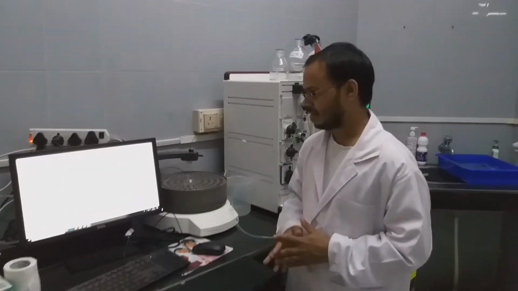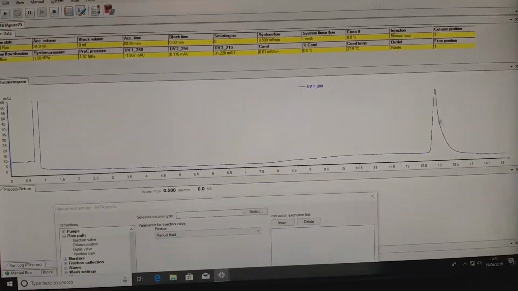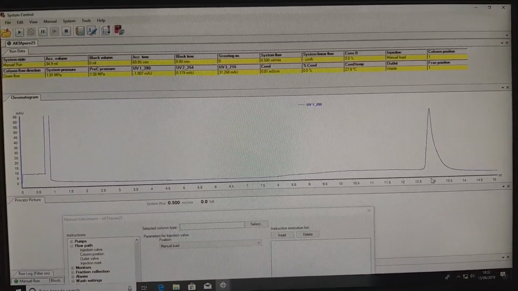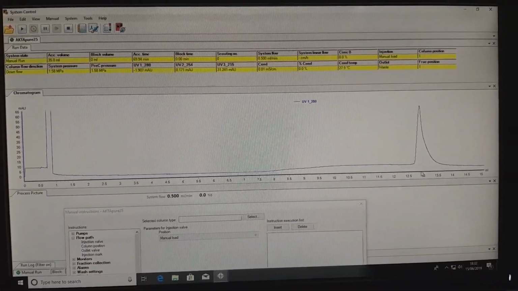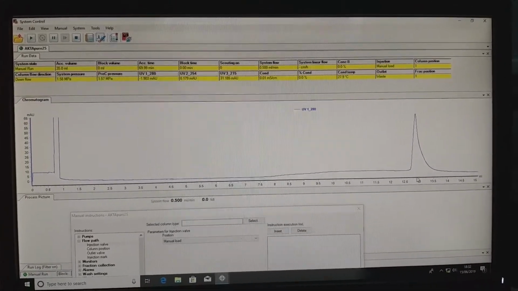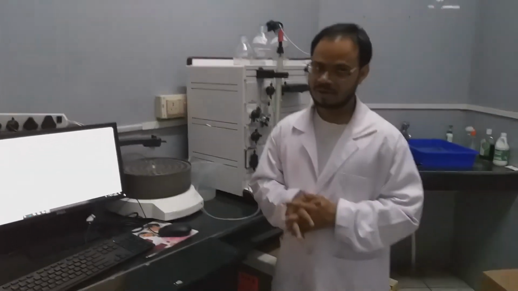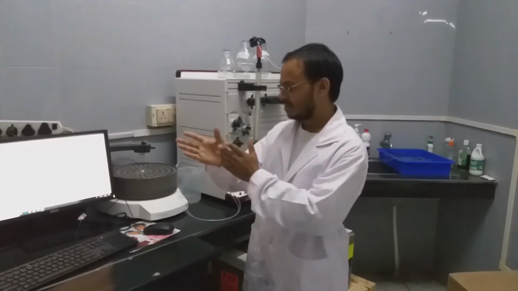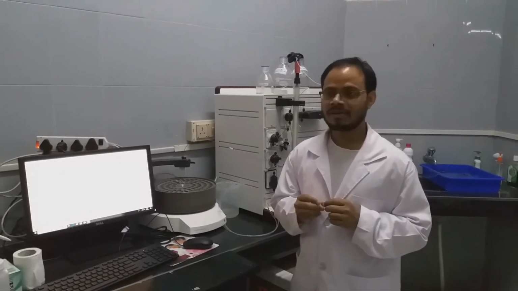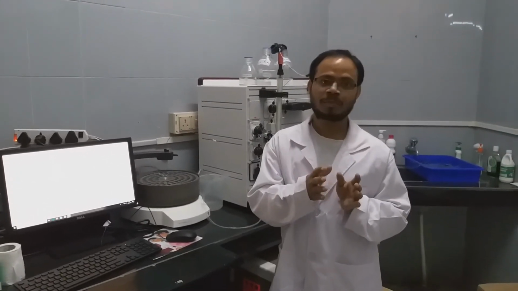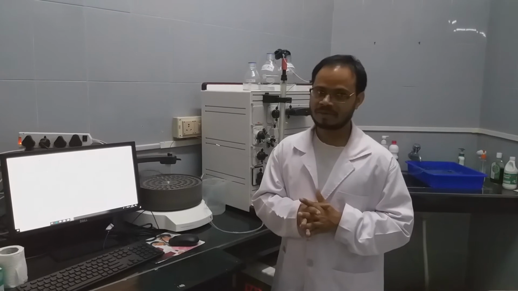So as we can see here in the chromatogram, the protein is eluted at 13 ml of retention volume. If you want to determine an unknown protein's molecular weight, you have to run this kind of analysis. You need to know the molecular weight of a known protein, which is commercially available.